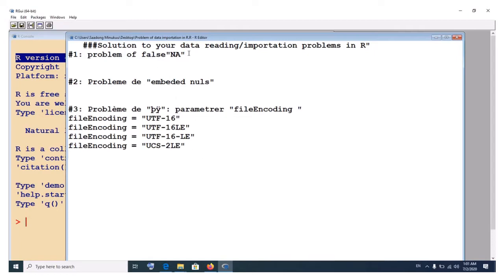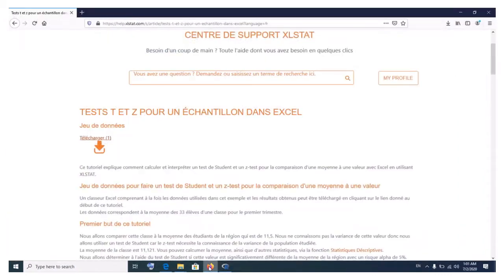So let's start. Let's try to solve the first problem that has to do with false NA, in other words, pseudo NA or pseudo missing values or false missing values. The example that I will use, I'll try to download an Excel file from the internet, and we'll try to import it, and I'll show you this problem. It's not always from the internet, but we should know that it's related to the cell format of your Excel file.